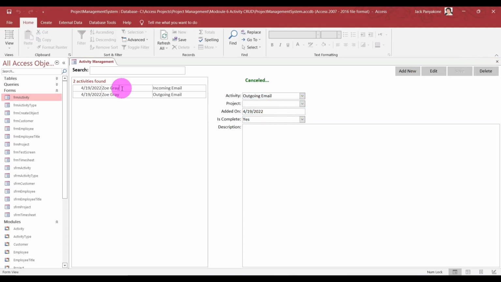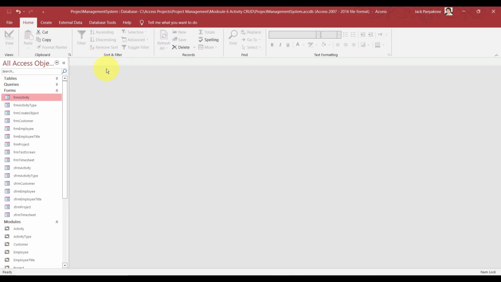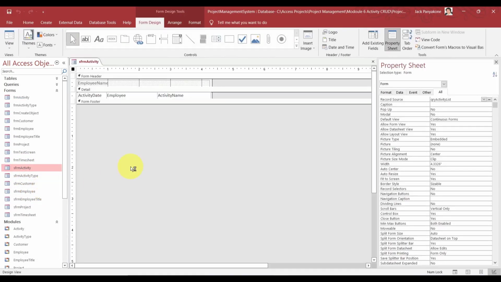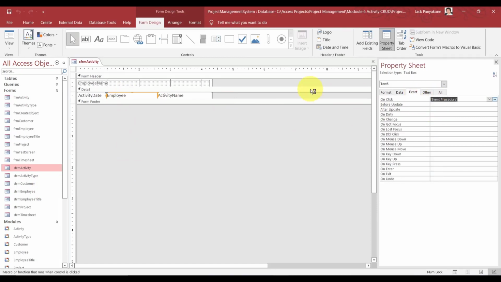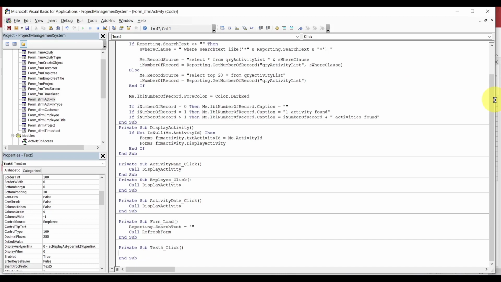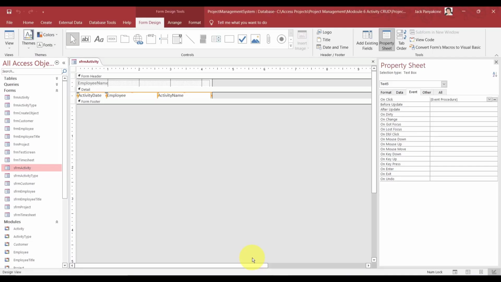Cancel. See this right here? Ooh, what happened? That selection. Let's go fix that. It's not selecting. Let's go fix that. Open up the Subform activity here. How come? No event. Nah, didn't think so. That's the event. Good. All right. Ooh, we don't have a name for it. That's why.